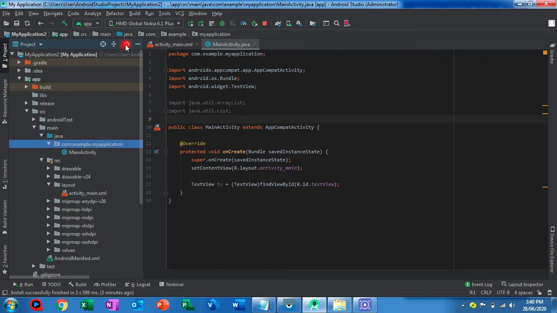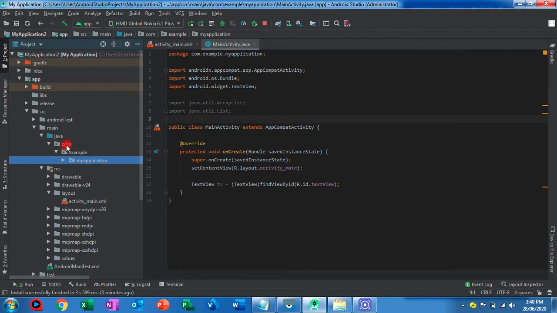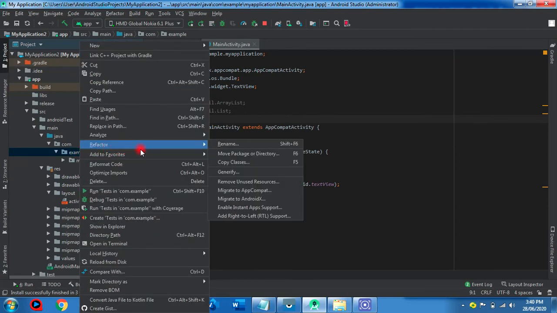So we have to go to this setting. We have to untick the compact middle packages, so we can see the package names. If you want to change this, we just right click, Refactor, Rename.